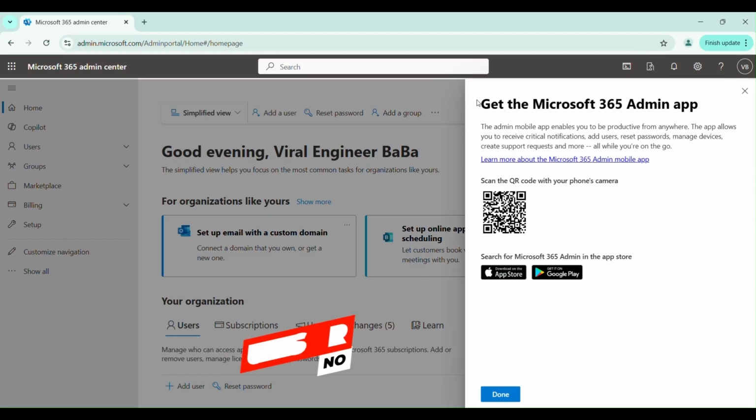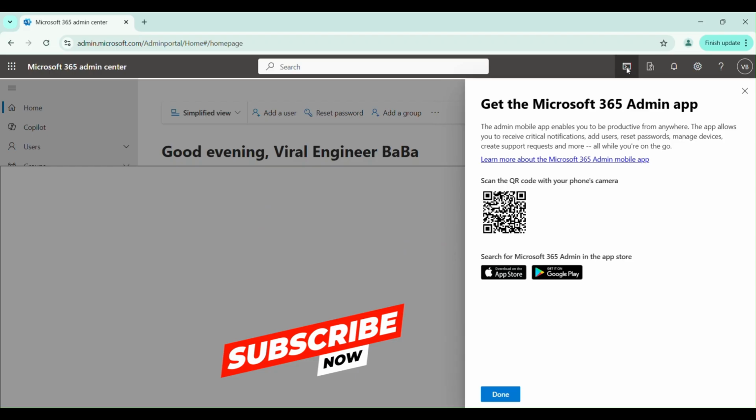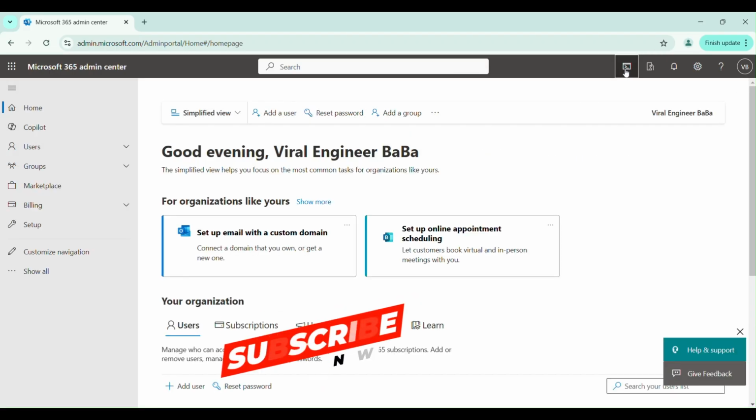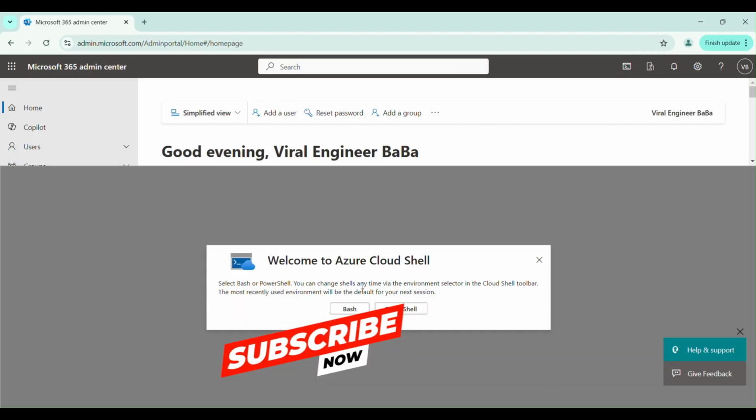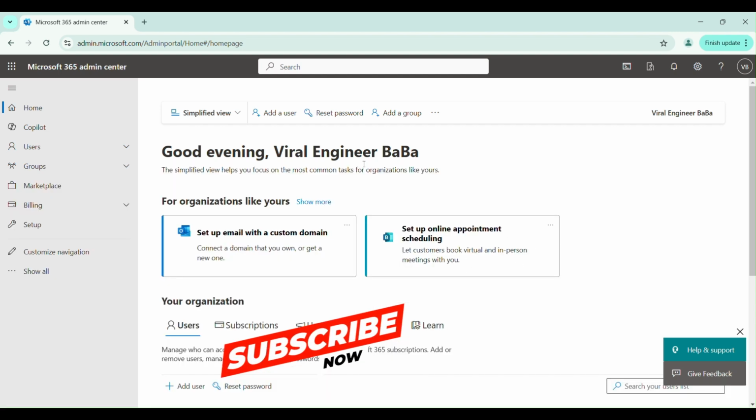If you want to install the admin app on your phone, you will get a QR code here. You can scan it and download the admin app from Play Store or App Store. Then let's close this. Then we have Azure CLI. So by any chance, if we want to perform any task using Bash or PowerShell, we can directly perform it here on the cloud. We do not need to use PowerShell on the local desktop or on the system locally. We can perform it from here. Let's close it. This was about simplified view.